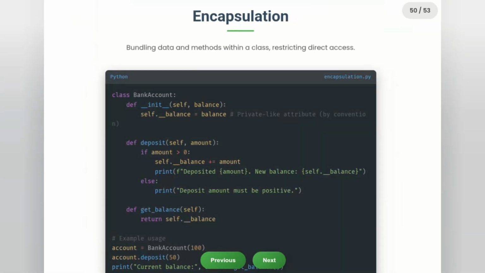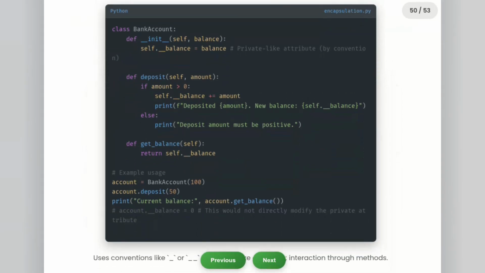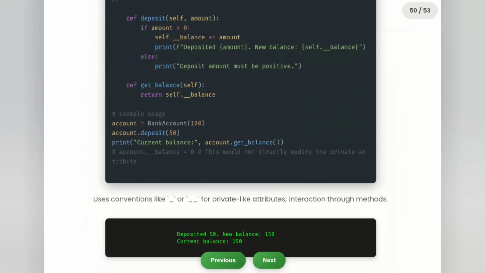Encapsulation is the bundling of data, or attributes, and methods that operate on the data within a single unit, i.e., a class. It also involves restricting direct access to some of an object's components, promoting data integrity. In Python, there's no strict private keyword. We use conventions like a single underscore for protected attributes or a double underscore for name mangling, which makes attributes harder to access directly from outside the class. This encourages interaction through methods like deposit and get_balance.